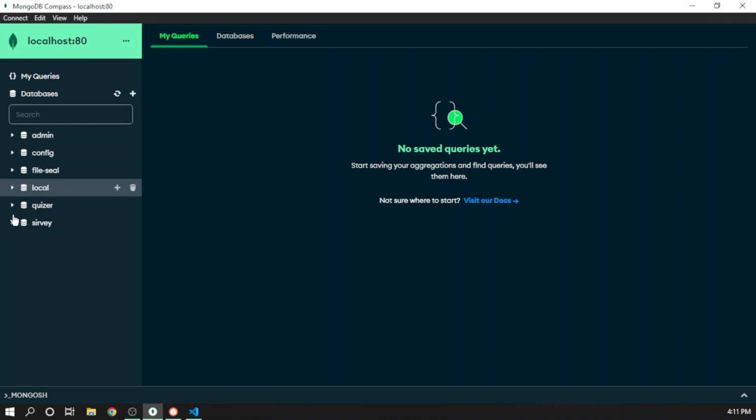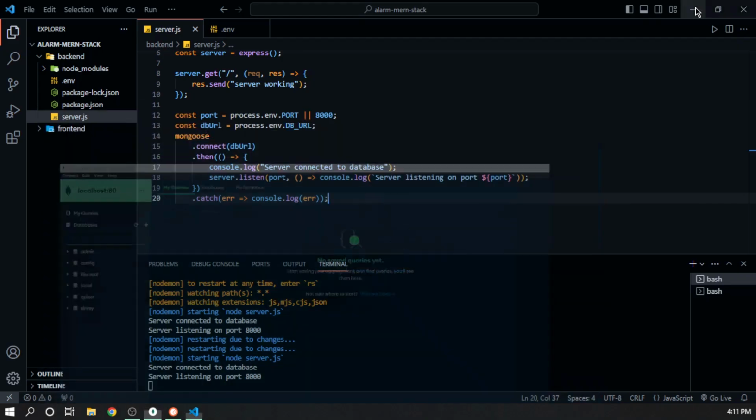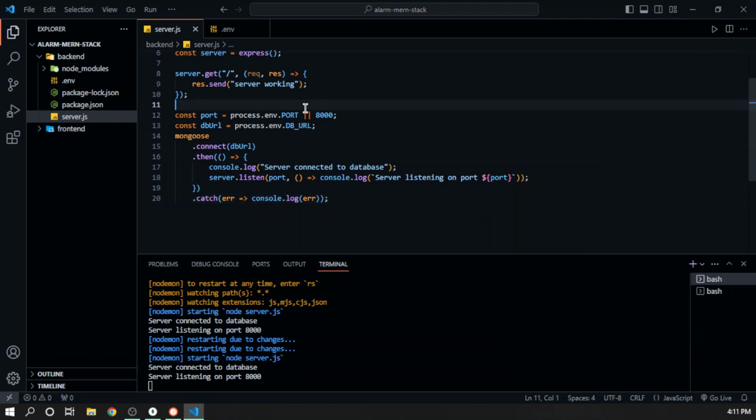You can see that it didn't appear here because in order for a database to appear, it needs a collection. A collection is something inside a database, like a group of content, okay? And we're gonna create a collection today, just for testing purposes.